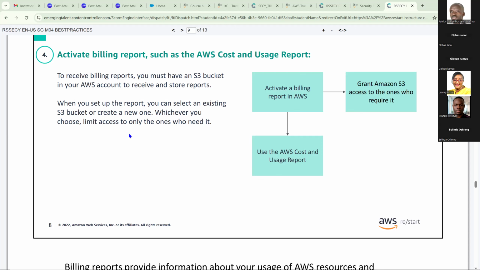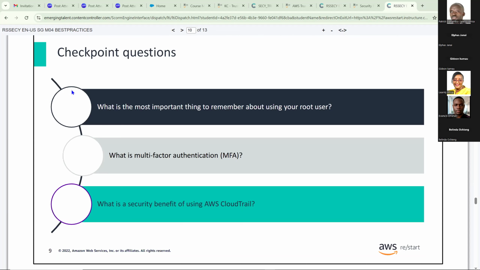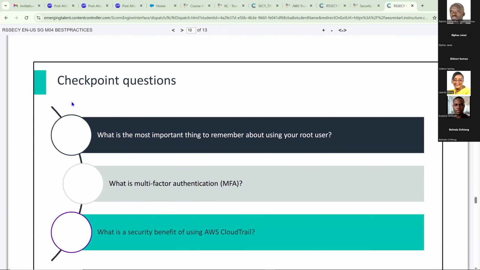Okay, so you start by activating a billing report in AWS. Then you grant Amazon S3 access to the ones who require it, and you use the cost and usage report. So the cost and usage report will now be brought in and deposited into the S3 bucket that you created or selected. And then the people that will access it are only the people that you've given express permission to access it.